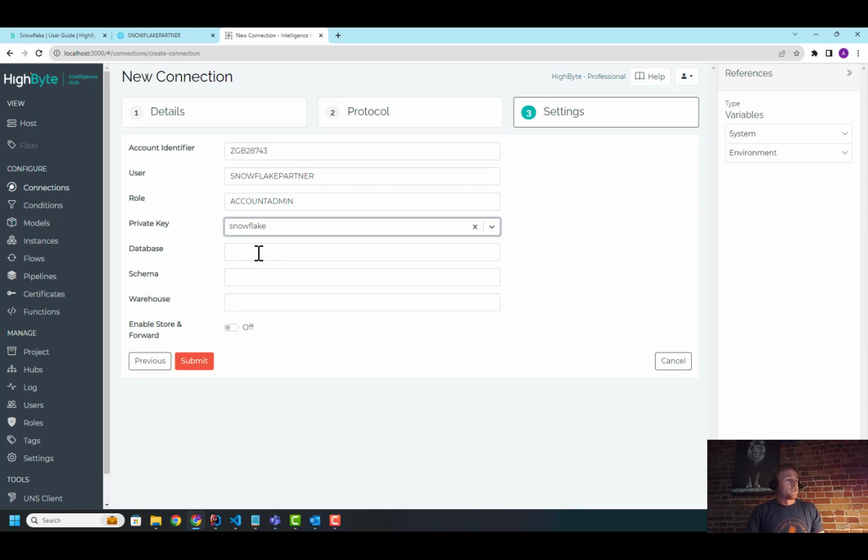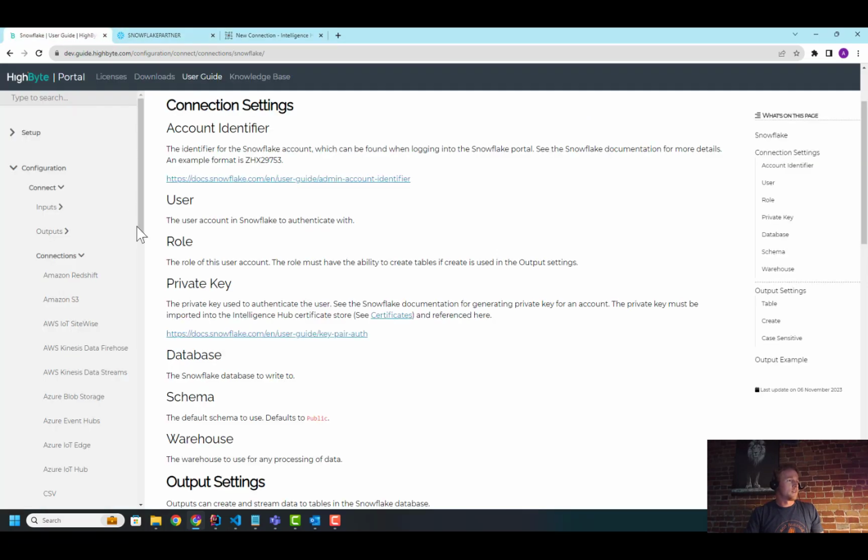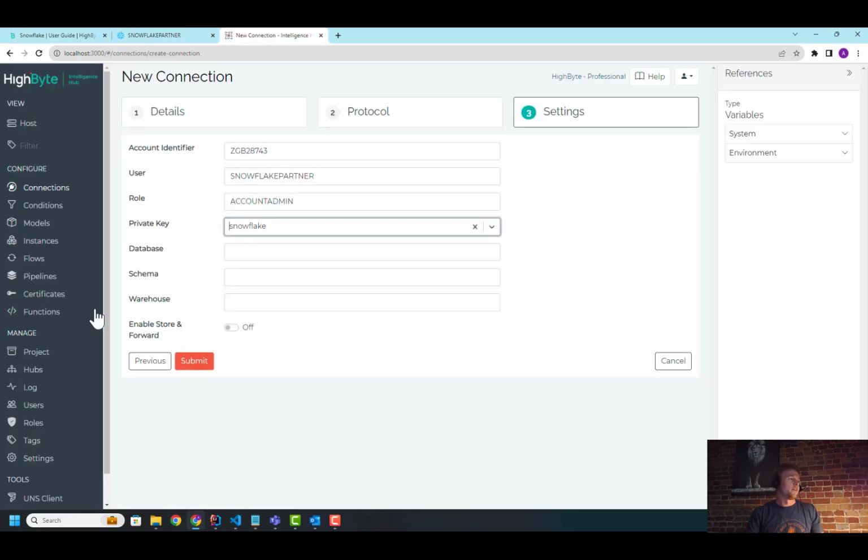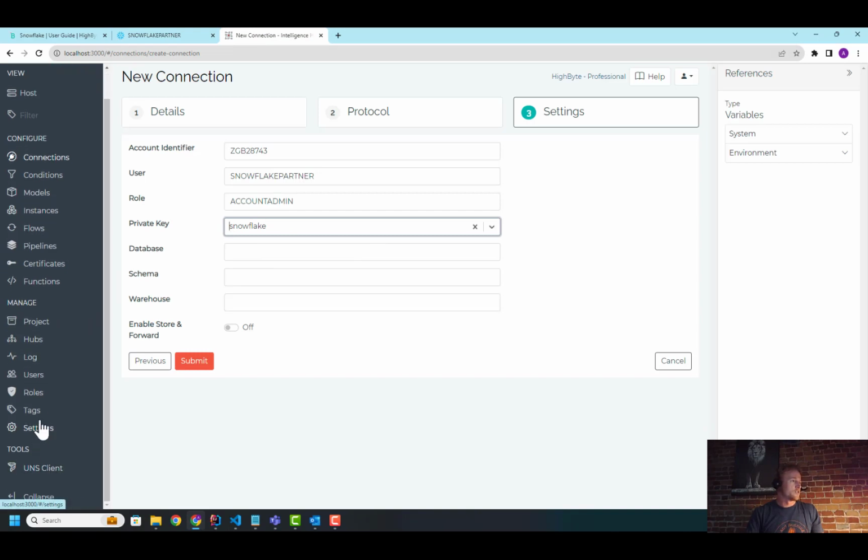You need a private key, so we're going to authenticate not with a password or just a username, but with a private key. Inside our user guide, we do have a link to the Snowflake documentation on how to generate that key. And then you just need to upload that through our certificate store here, which I won't record in the video, and then just select it.